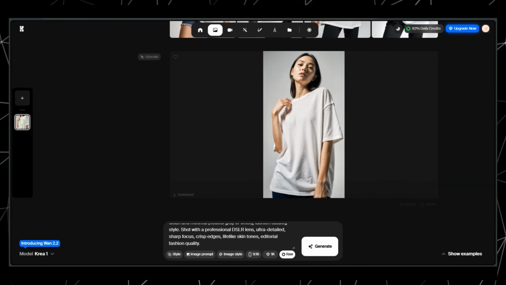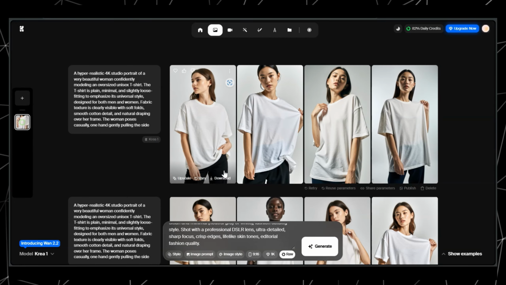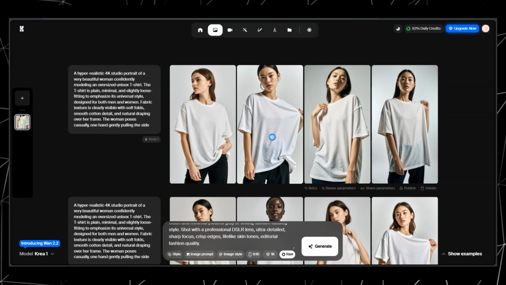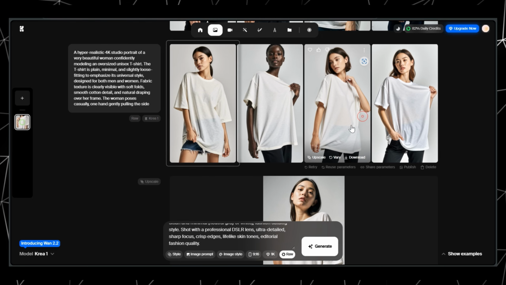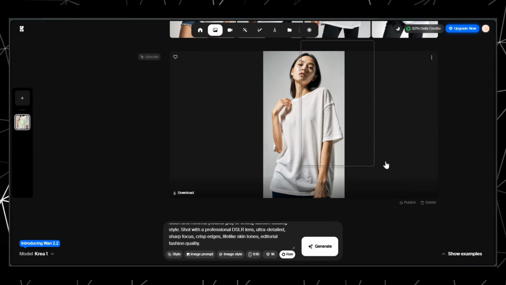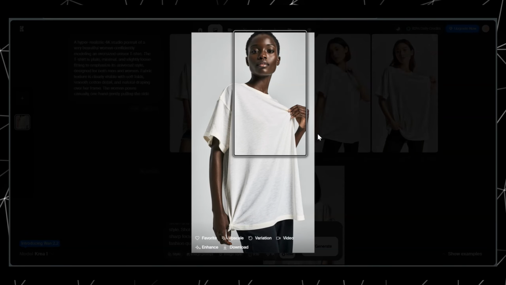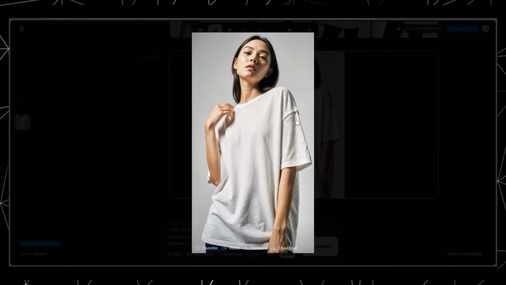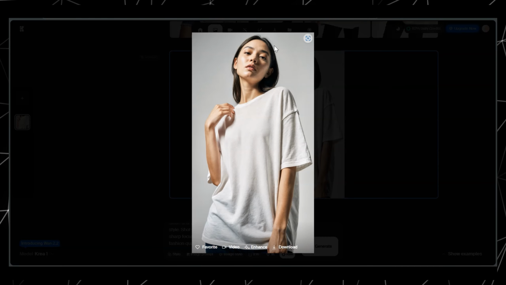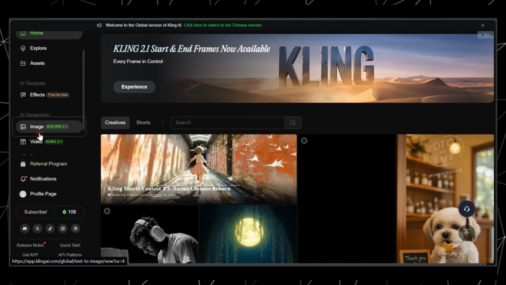This right here is Krea AI, a website for creating hyper-realistic images. I'll leave this prompt and the website in the description. I created a bunch of models here wearing t-shirts, and I'm going to go with one of these models. I'm going to upscale this one, download it, and head on to Kling AI and select image.